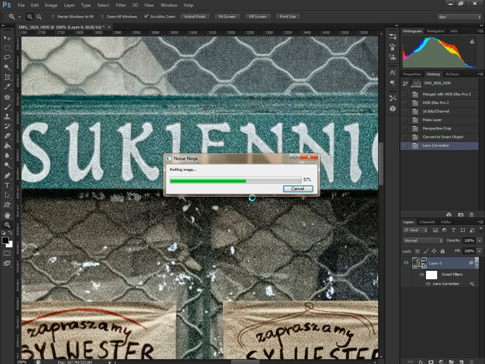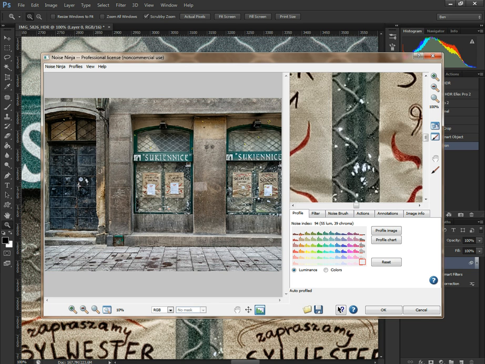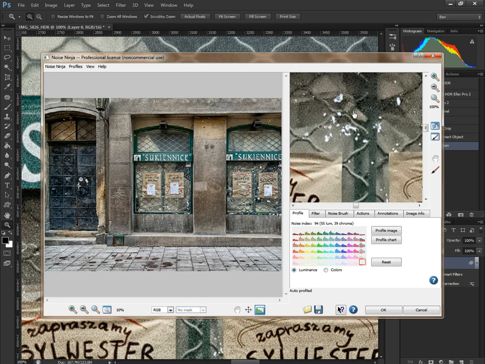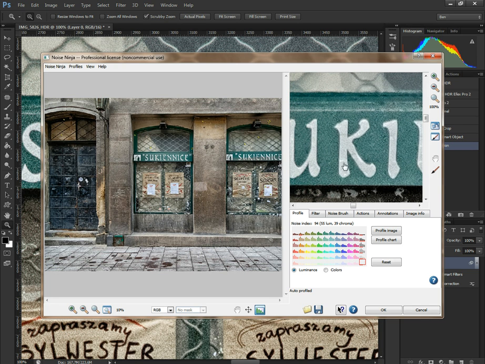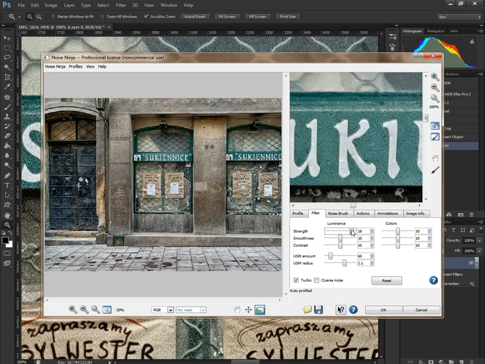I'm going to use my normal plugin, which is Noise Ninja. It's quite a powerful plugin actually, and each time you use it, you can actually set the profile of the image. So that can be quite useful for when you're using specific images. Here, if you pull all the strength really up, you get these sort of strange artifacts.